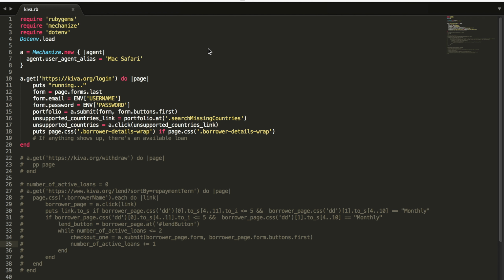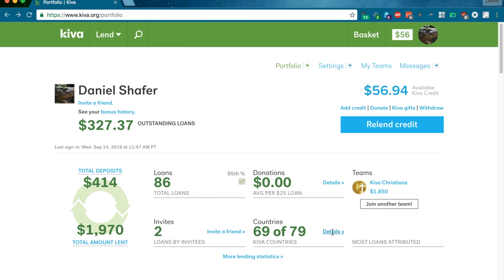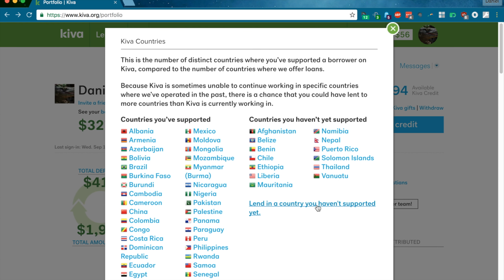One of the activities I find myself doing very often is logging into the website, and this is the splash page when you log in, and then clicking details and lend in a country you haven't supported yet. This is a fun thing people do, trying to lend in all of the countries that Kiva is active in. When I say people, I mean Kiva power users, because probably most people don't know about this. That's something I'm aspiring to, to lend in all the countries. It's getting pretty tough because I've gotten most of the active countries already, and there's very few left.